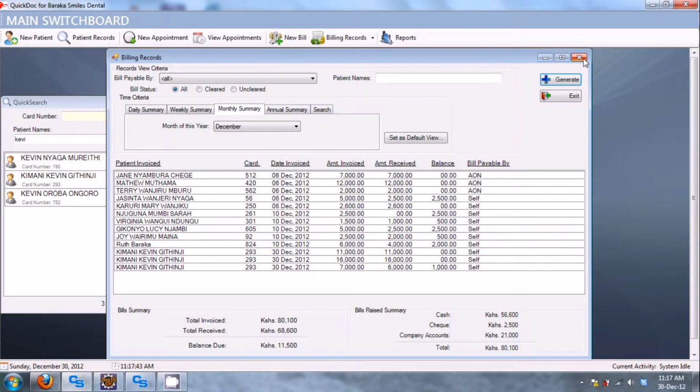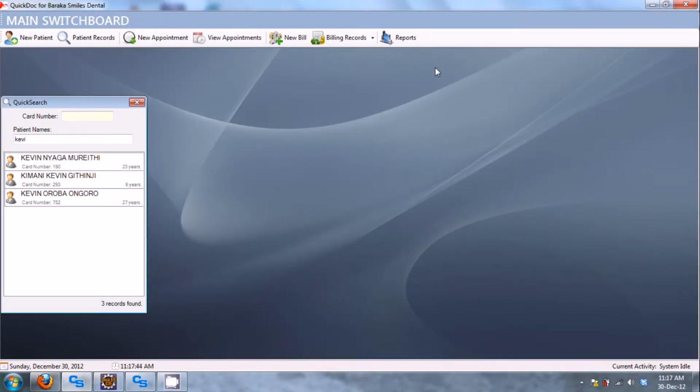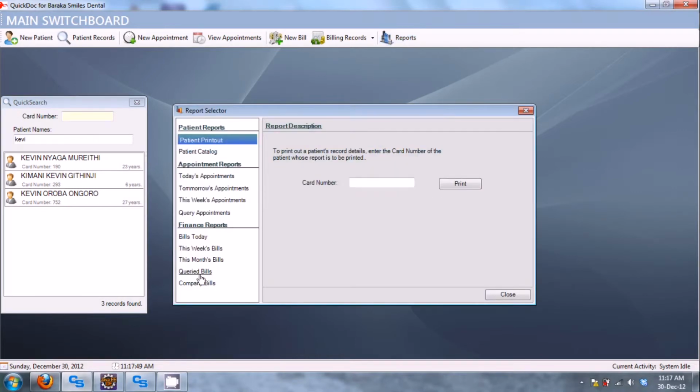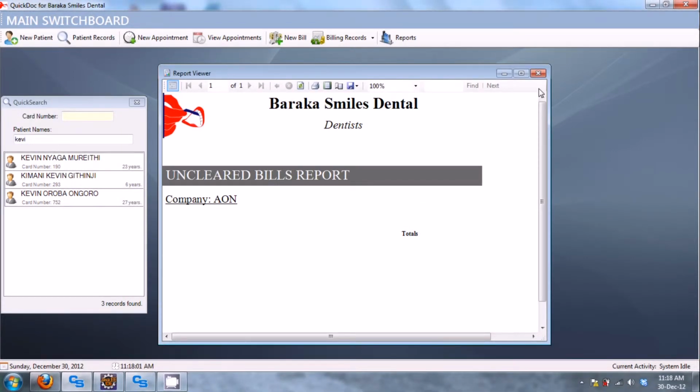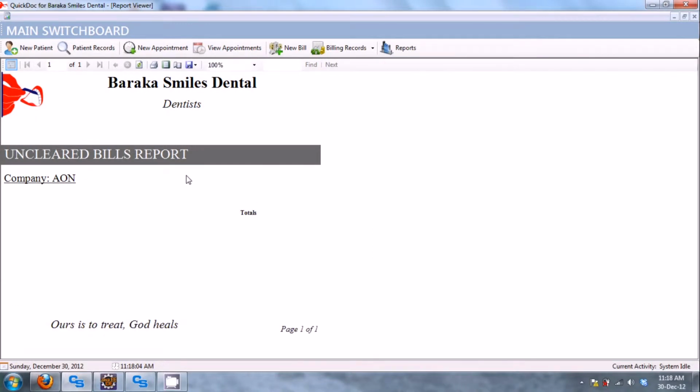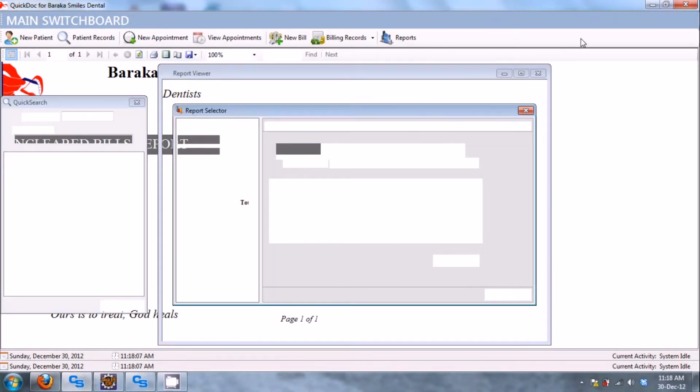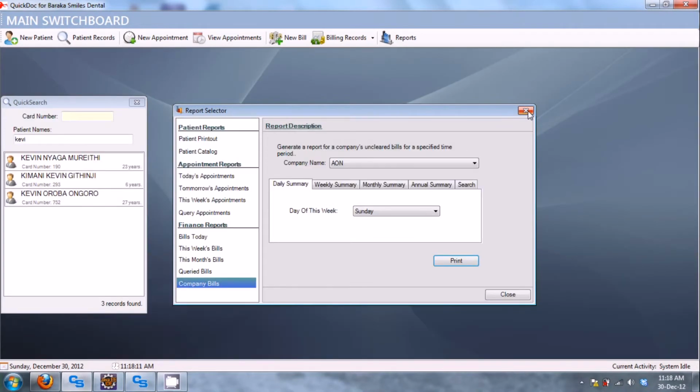So amongst other features, that concludes the billing part of the system for the financials. We also have reports. In case, let's say, you want to pull a report for the company bills, and we'll see what outstanding bills A or N has. Currently they have none, but this one pulls a report of all the uncleared bills for a particular insurance company.